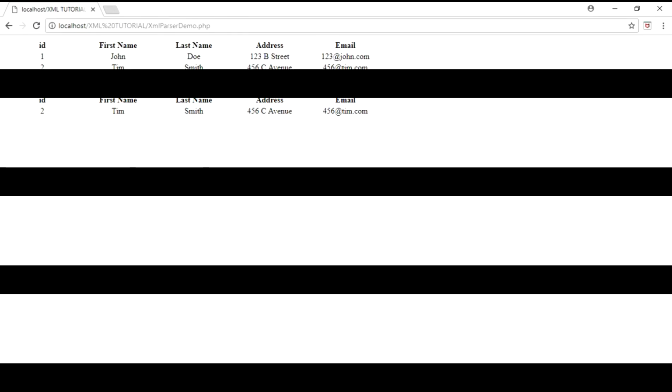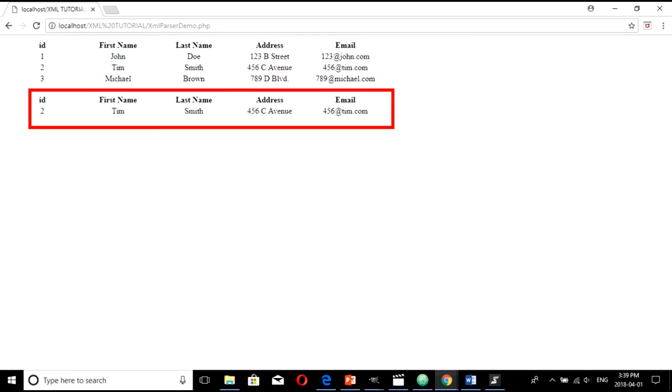After running the application with the second method, we see that it indeed extracted only the record that had a record tag with 2 as its attribute ID value.